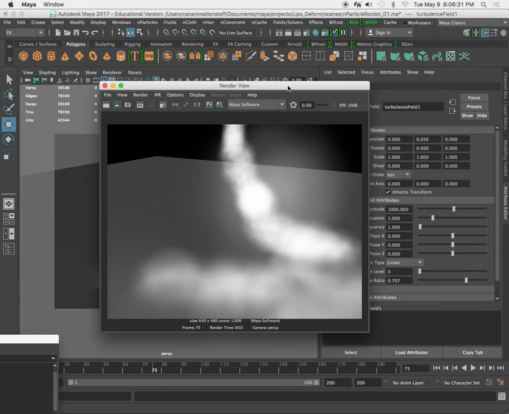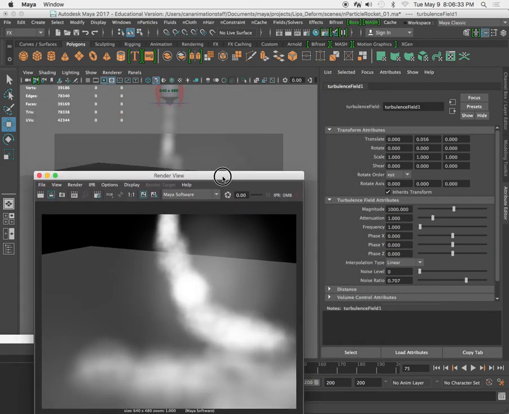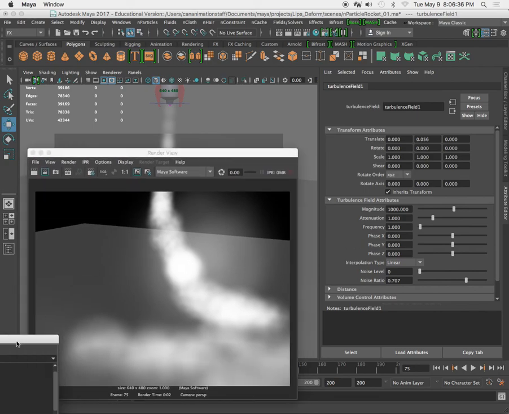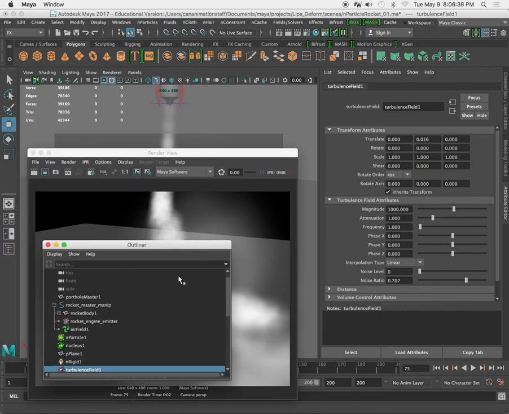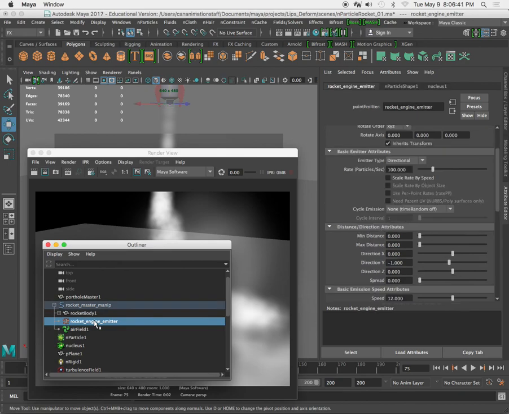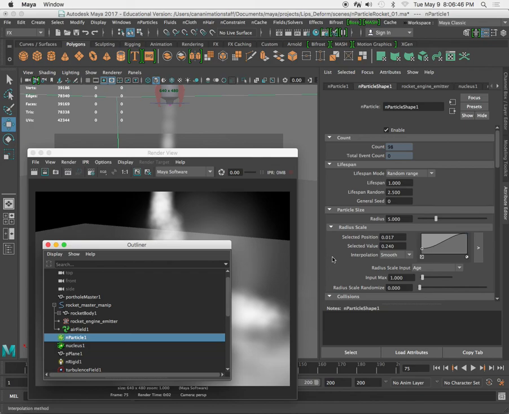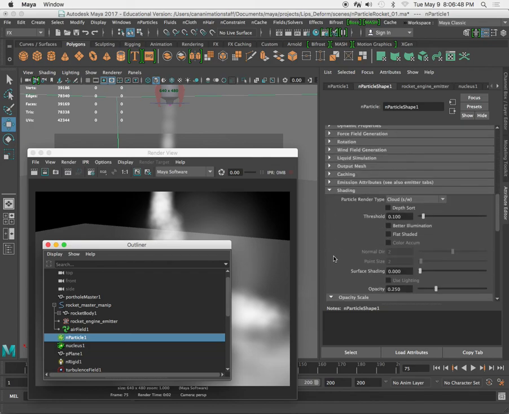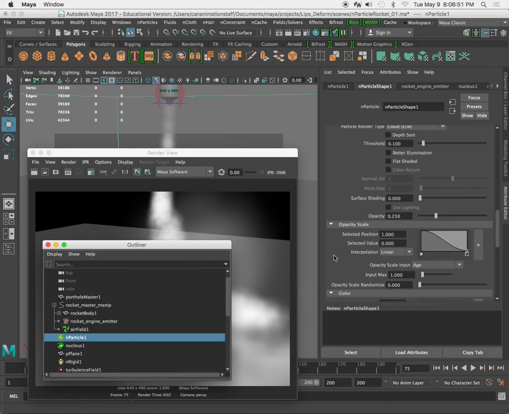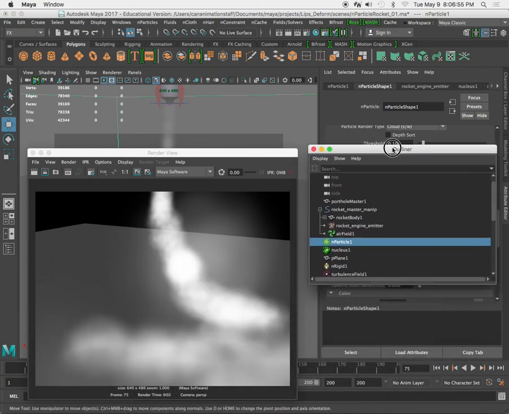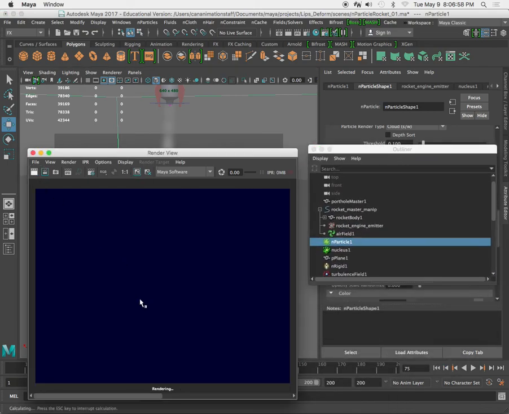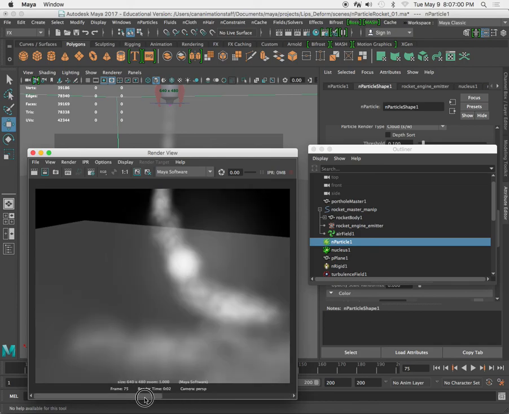Pretty good. Still think the opacity is probably a little on the stronger side, so I'll adjust that. Go back to my particle and go to shading. Change that to 1. Save an image, render it out. That's a bit better. It's not as white.